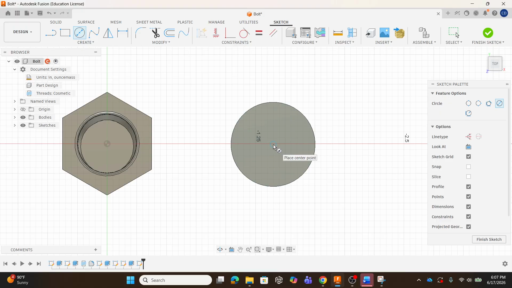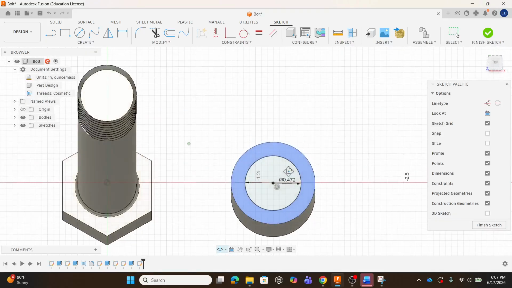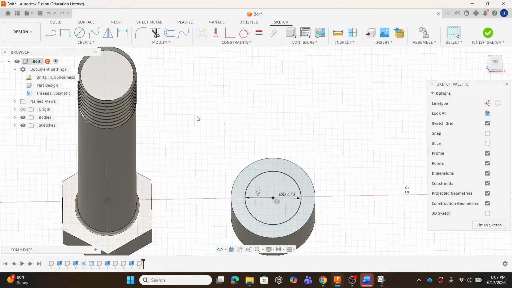Right there, that's telling me that's the center. It's like locking into the origin. It's just picking the center of this circle, still doing the same thing. And then this is going to be 12 space mm, because it's going to be a 12 millimeter bolt. Hit enter. And we're going to make this one, let's say 50 millimeters long.